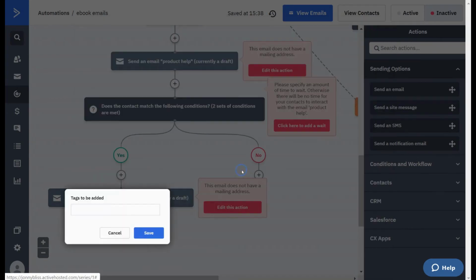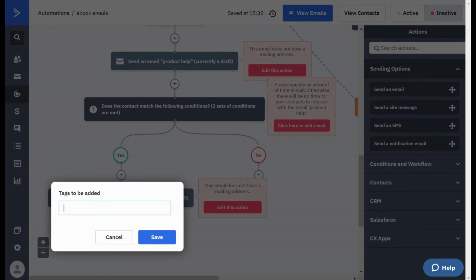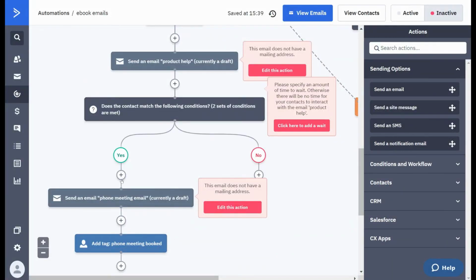So contacts, I want to add a tag. I now want to say, so that person that comes through this list goes down here and they say the phone meeting has been booked. You might want to add to this one as well, something like have they clicked on the link or not, and then that can also be added to your thank you page, like have they gone through to the thank you page, say yes they have booked.